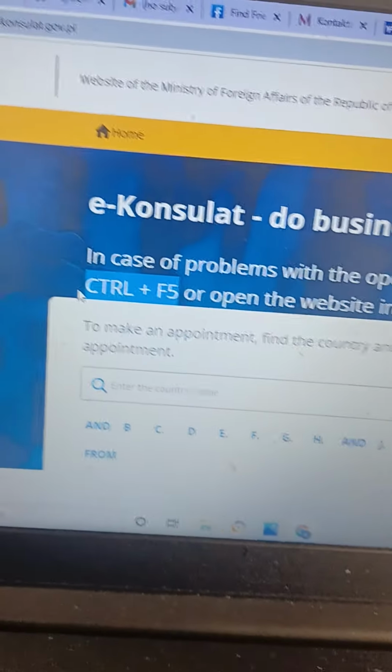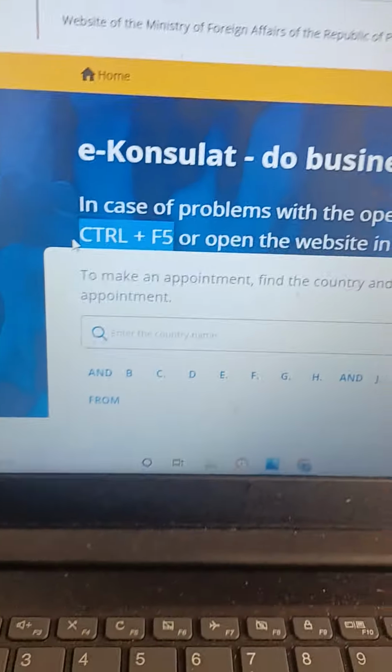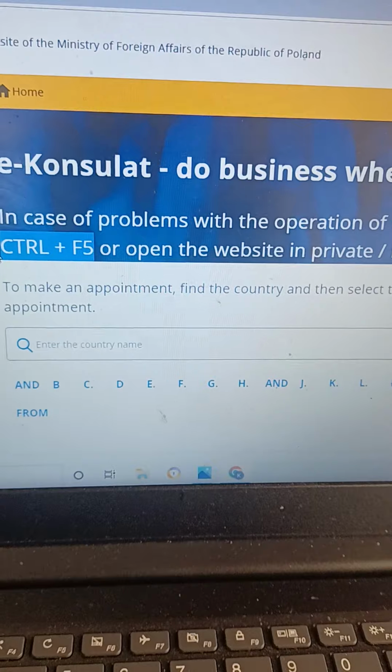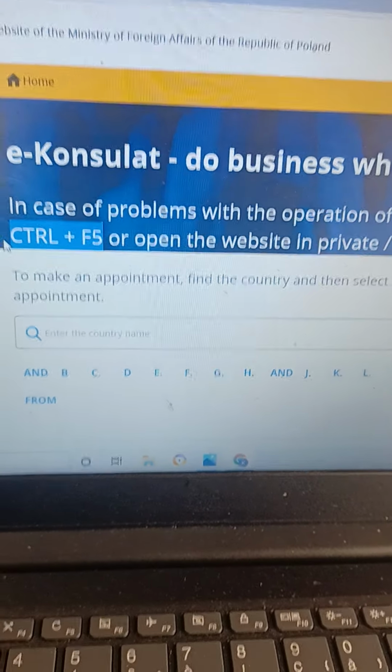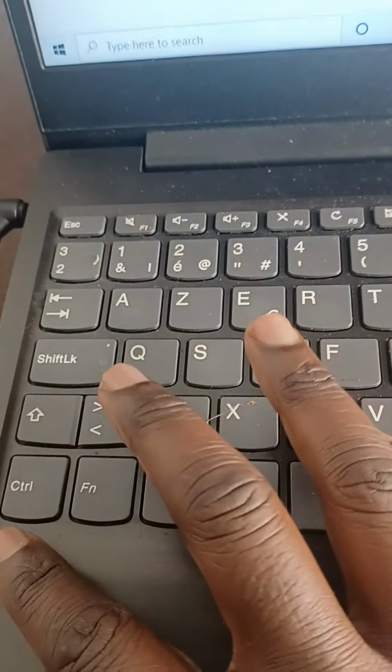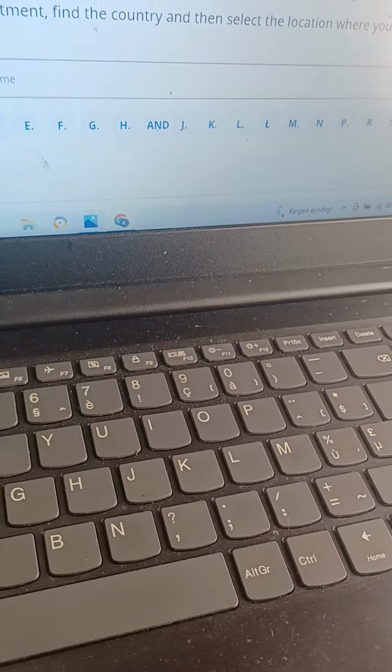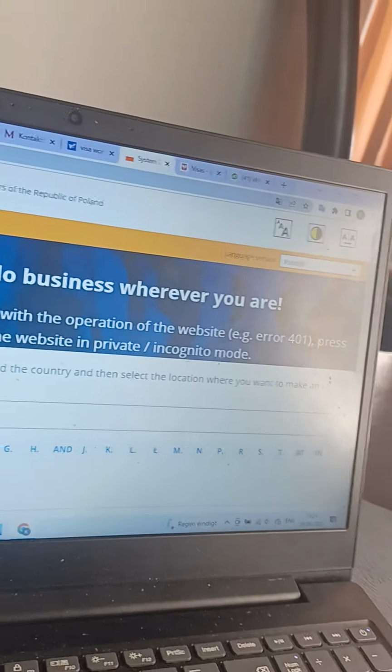So in case of any problem, maybe you are working, you are doing this, and then there is a problem that comes. Remember, this is a system, a lot of people are using it. When it makes a problem, press Control, and at the same time you press here like this, and you press F5. F5 is here. So it will work. It will open again. Okay.